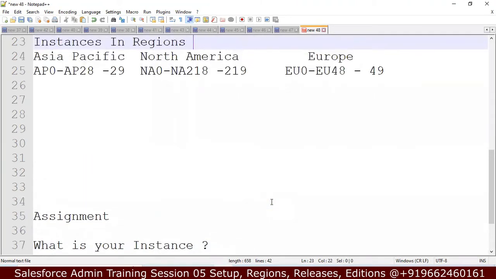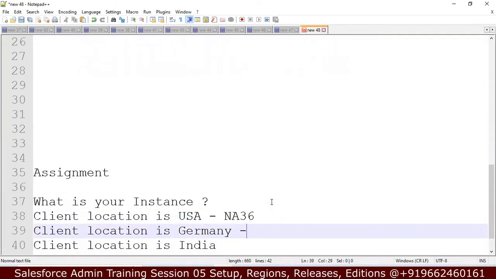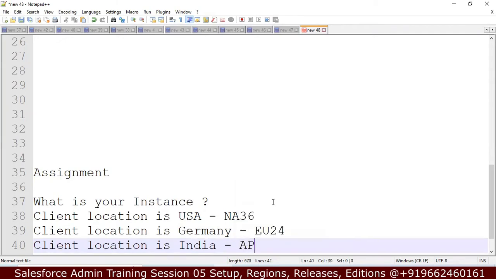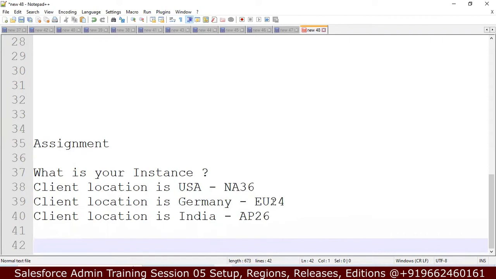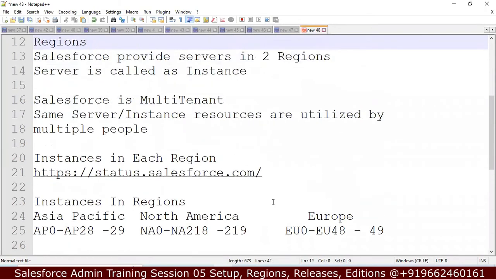Because there are instances from NA0 to NA218. If the client location is in Europe, EU24. If it is in India, AP26. I say like this because they want to test whether you are working or not. If you don't answer this, they will understand you are not working. Because you have to tell your instance, right? You see your Salesforce account every day. So this is about regions and instances.